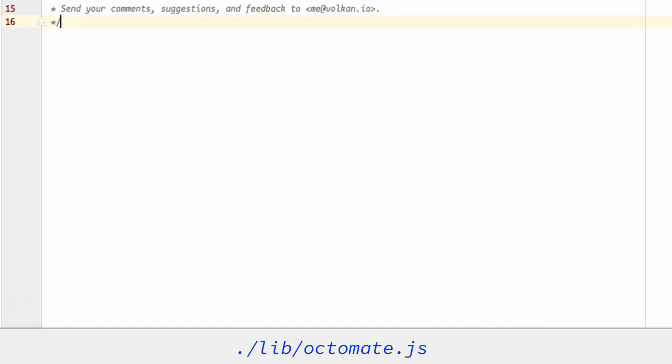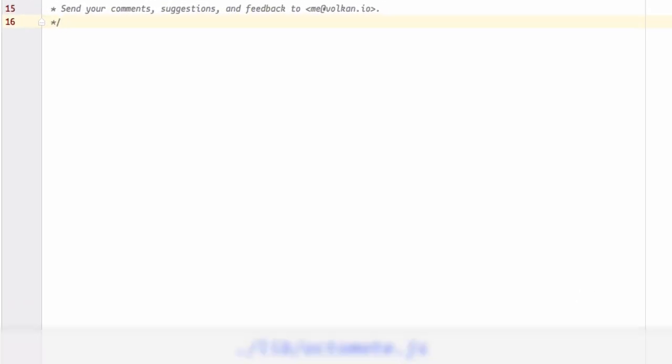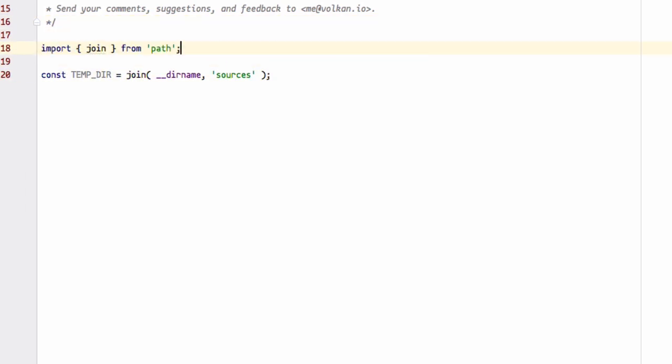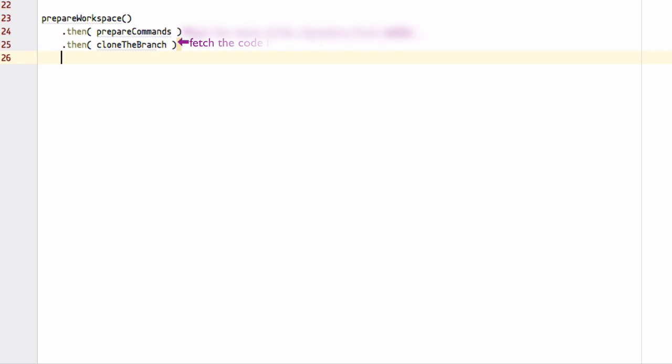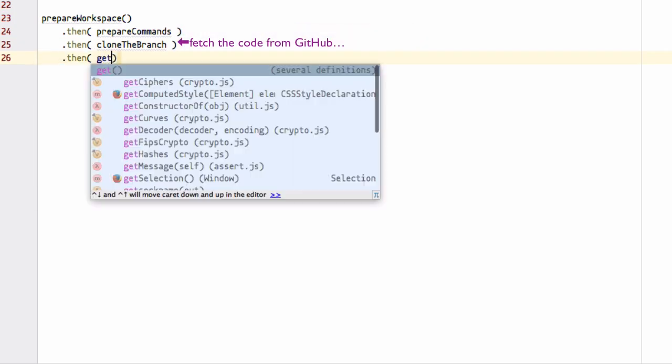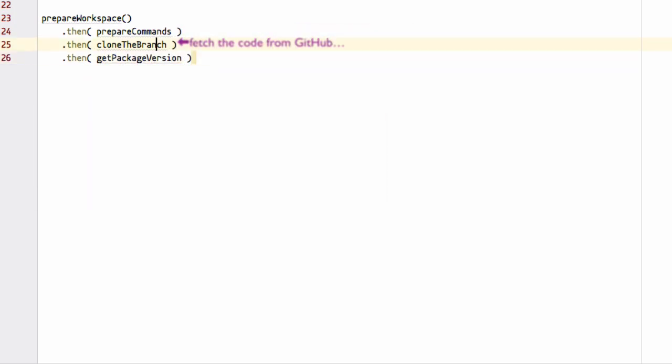And since we are going to fetch repositories and execute tasks on them, we'll need a temporary folder to install them in the first place. So let's create it. And now let's write down what we want to do first. We'll do some initial workspace setup. Then we'll want to parse the command line arguments to learn the repository name from it. Then we'll want to clone the current master branch of that repository. Then we'll get the current version number of that repository from the package.json.